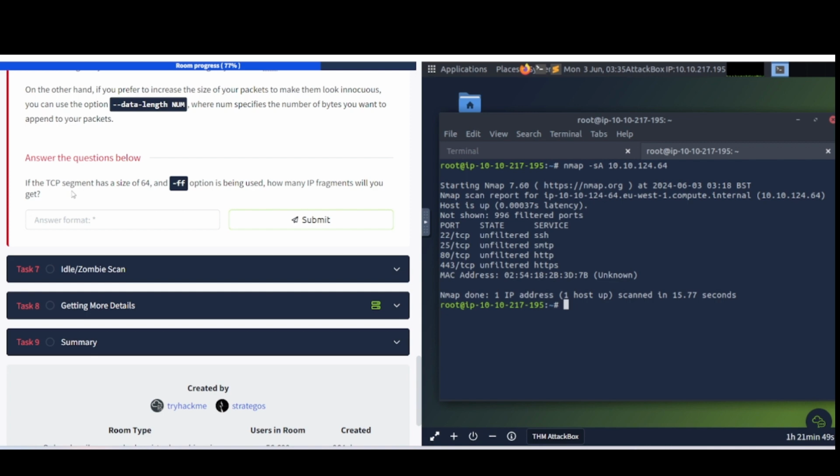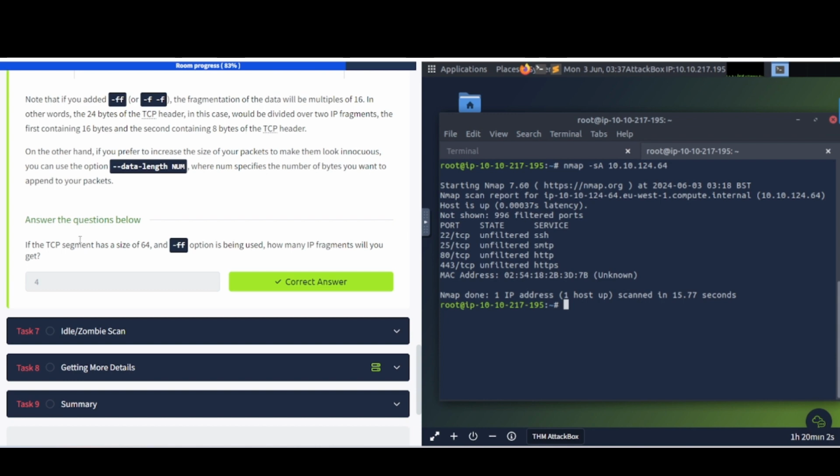If the TCP segment has a size of 64 and the dash FF option is being used, how many IP fragments will you get? Now, this is going to be 4 because remember it's in multiples of 16. So 64 divided by 16 is going to be 4.